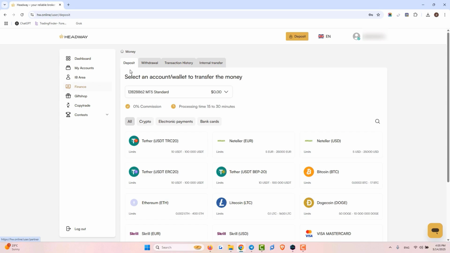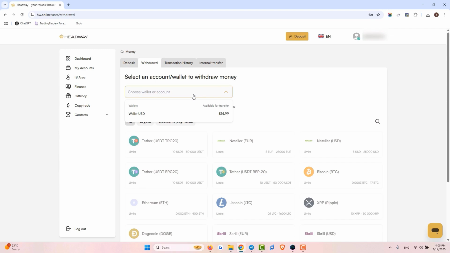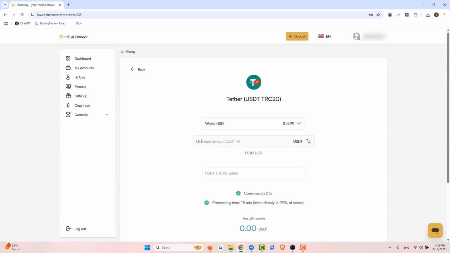In the finance page, you need to go to the withdrawal section. And in the first part, you select the account or wallet you want to withdraw from. In the next section, you select the desired currency, which is Tether on the TRC20 network. And as you can see, the minimum withdrawal amount for this method is $10.